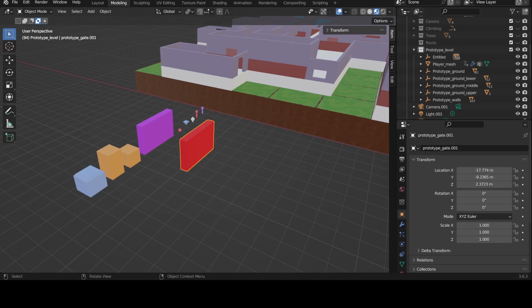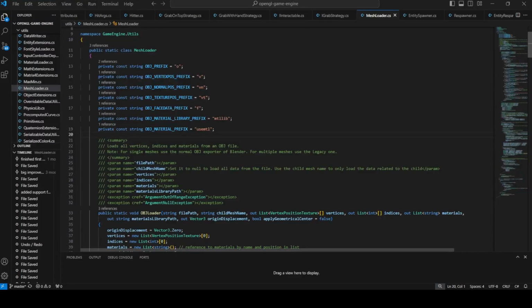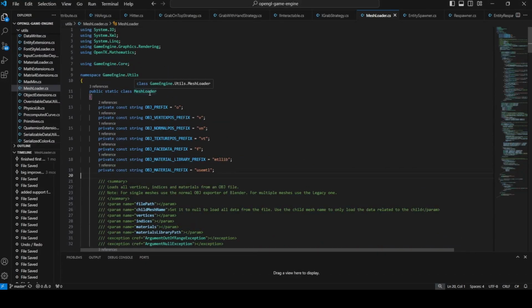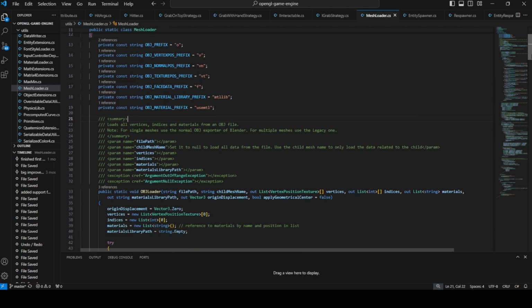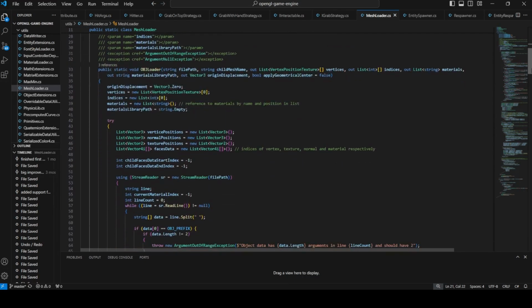The next step is to import all these meshes into my engine. I am using OBJ type of files, and here you have the class which is in charge of performing the operations to read and convert all these files into vertices and indices, which will be then passed to the GPU for the rendering of these meshes.